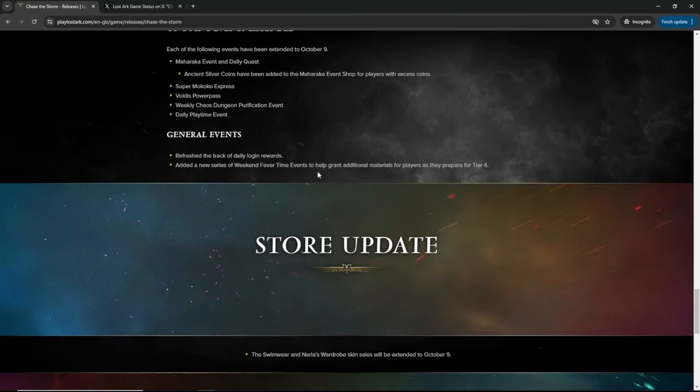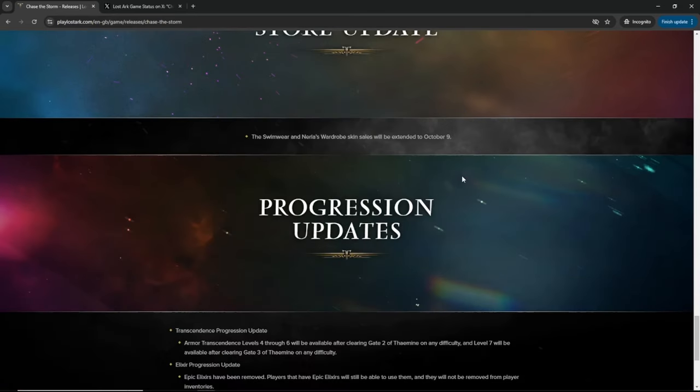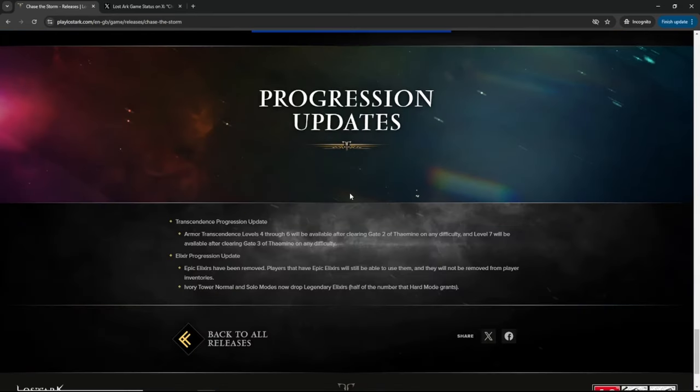All right. Other than that, okay, favorite time daily, okay, whatever. Swimwear, okay, whatever. Progression updates. Armor transcendence level 4 to 6. Okay, so this is what we were talking about before.